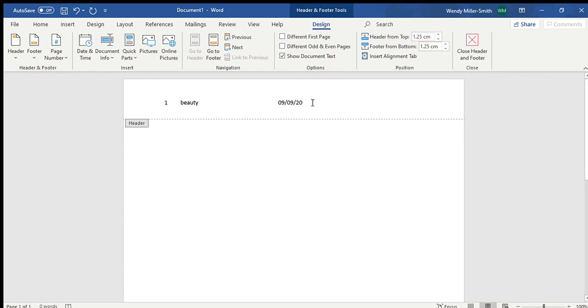Okay, now what we might want to do is not have that header or footer on the first page. So we might want to have it on our subsequent pages, but not the first one. And I'll show you how to do that in the next clip.